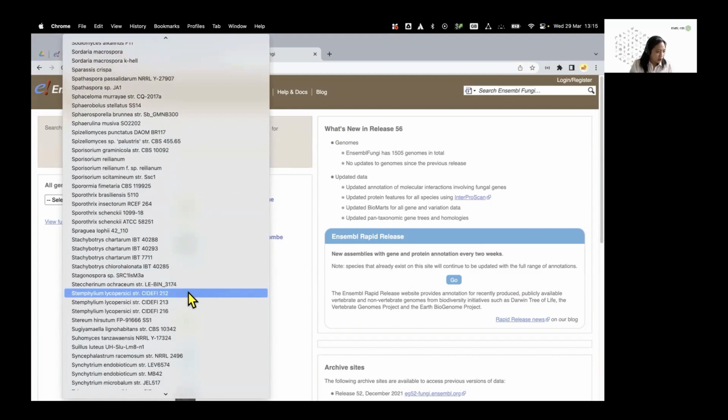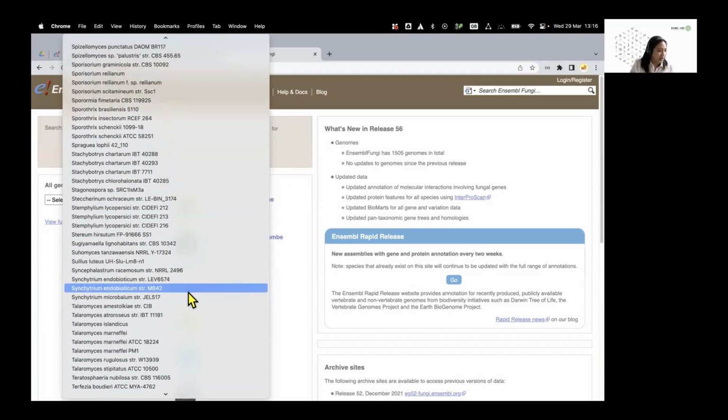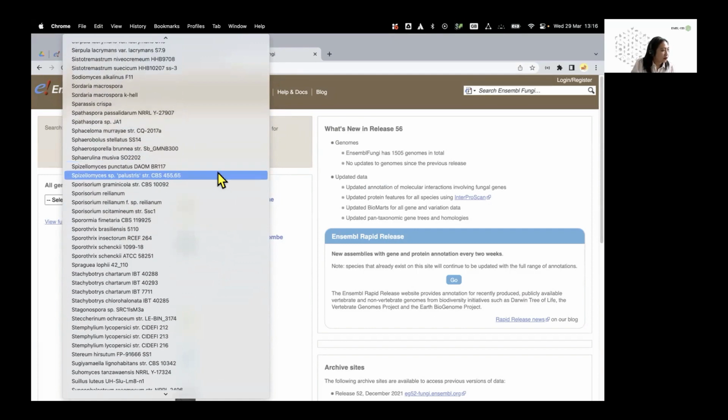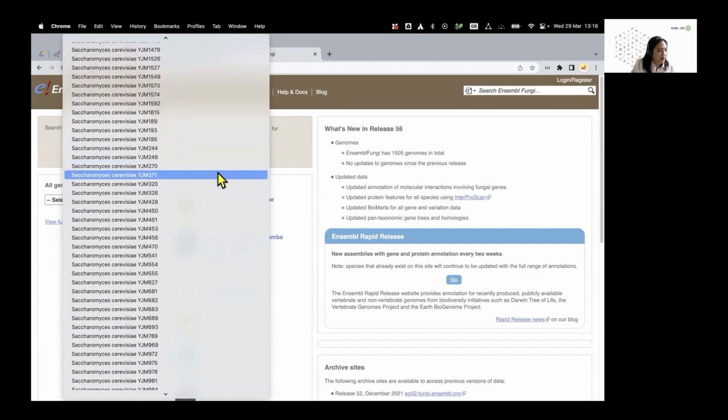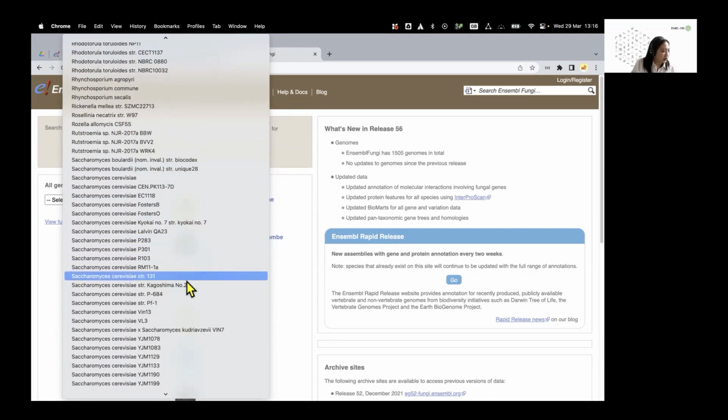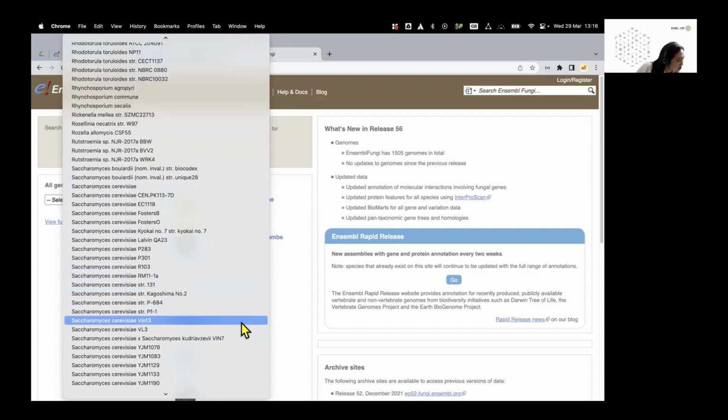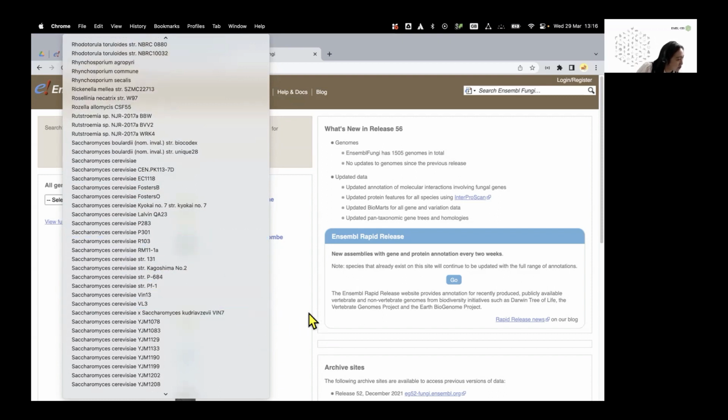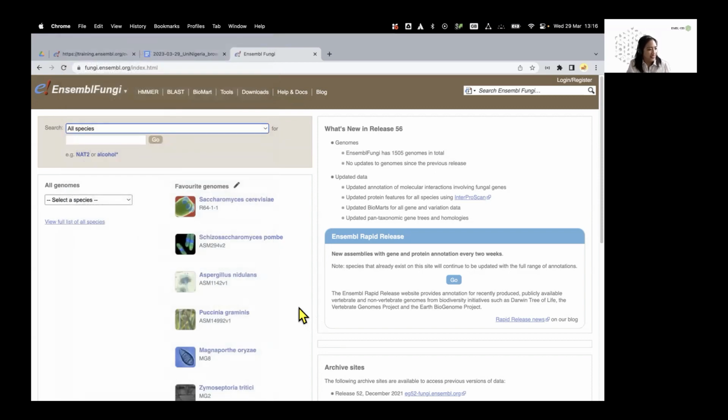If you use your keyboard and just type in S, it will send you right down to the S section of the drop-down. Okay. Saccharomyces cerevisiae, and it's R64-1-1 that we're looking for. Oh, can't find it here. Okay, I just noticed it's in the favorite genome section here, so the very first genome.